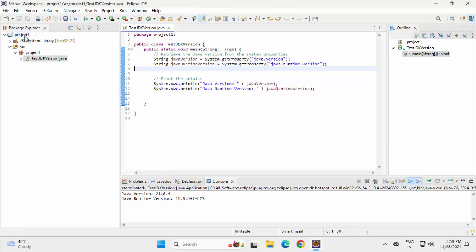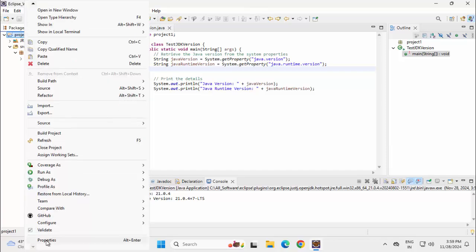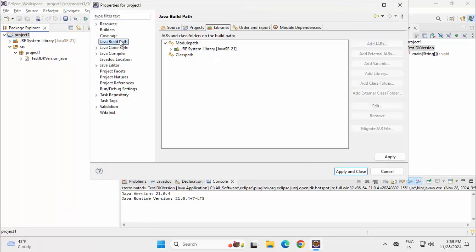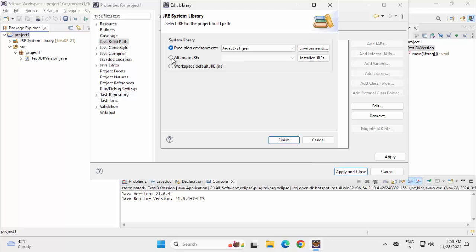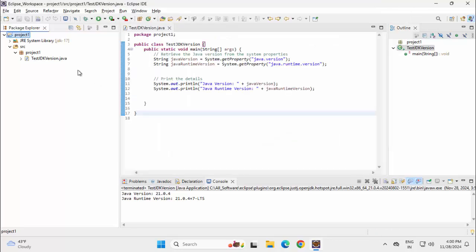Now if I want to change the JDK of this particular project, we can right click. At the end, we can go to properties, select Java build path. Under libraries, we select it, click on edit, select alternate JRE, and here the JDK that we have is coming. Click on finish, apply and close. Now you can see here the JRE system library is changed to JDK 17.